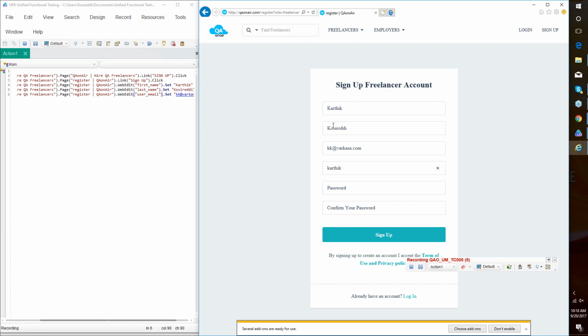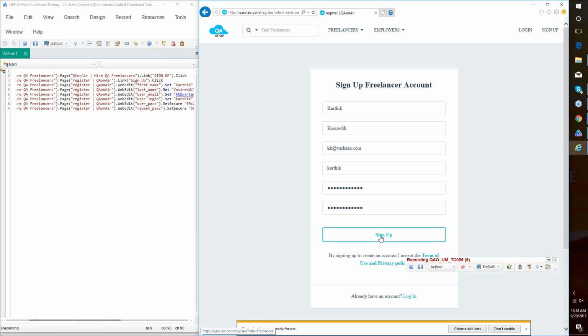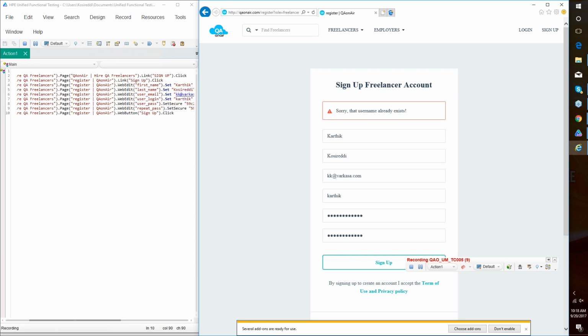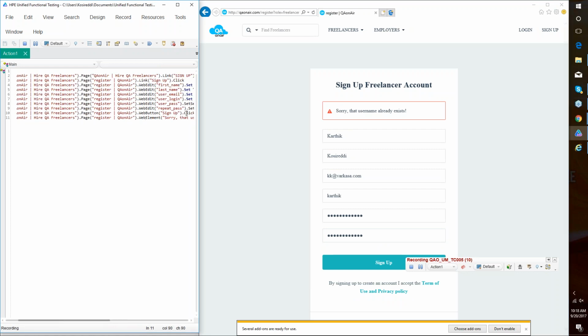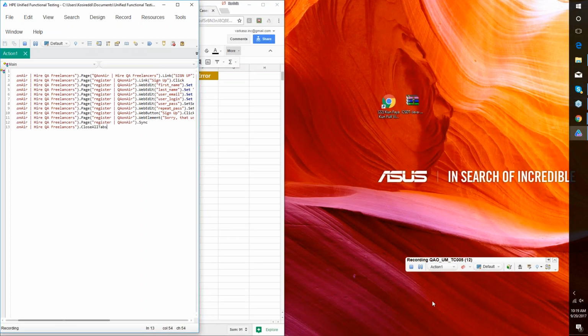So I'm filling the form, and as I fill the form, notice the lines getting generated on the side. 123QW, 123QW. There you go, all done. And click on sign up. And then we got this message. See, and I clicked on this and it says I clicked somewhere. That's it. Then I want to just close this browser. All done. Now the recording is done, team.